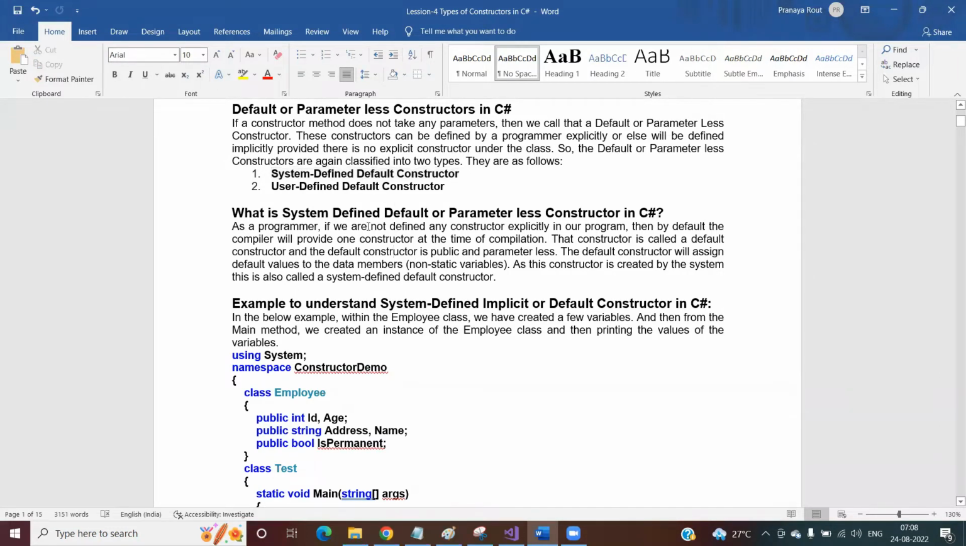See, as a programmer, if we have not defined any constructor explicitly in our program, then by default the compiler will provide one constructor at the time of program compilation. That parameterless constructor, which is provided by the compiler or system, is called a default constructor. The default constructor will assign default values to the data members.